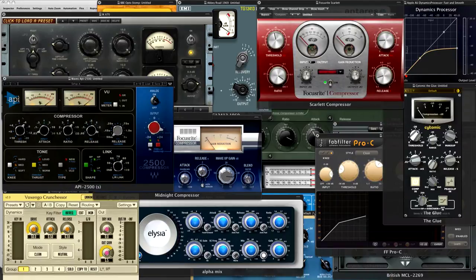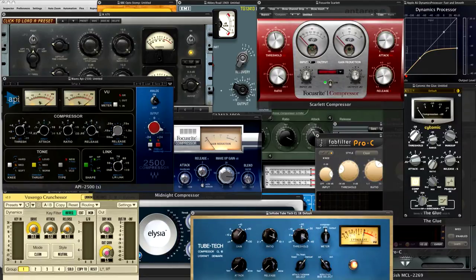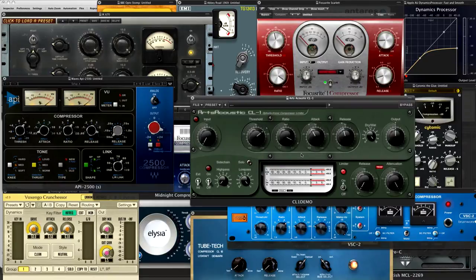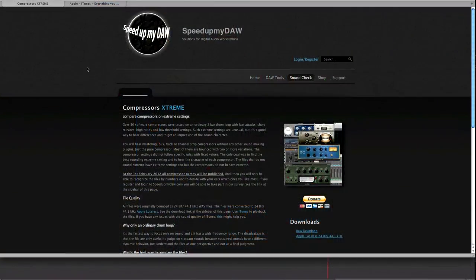Most of them are bounced with two or more variations. The compressor settings did not follow specific rules with fixed values. The only goal was to find the best sound in extreme compression.